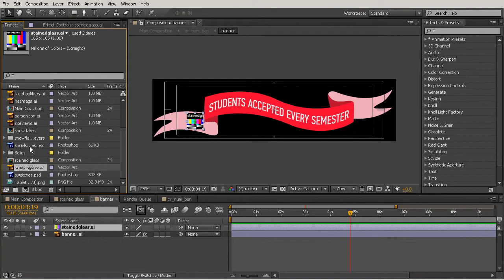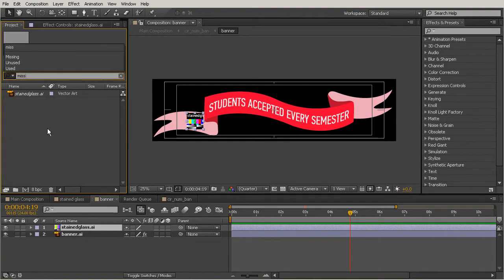There's also another way that I can find missing files. Perhaps I have more than one missing file. I can use the search function of this project panel as well. So if I come up here and just type in the word missing, it's actually going to bring up those missing files, and if I had more, all of those would be in a column right there in the project panel. So that's very helpful, just knowing that if a file is missing, you can type that in and it's going to find that for you.